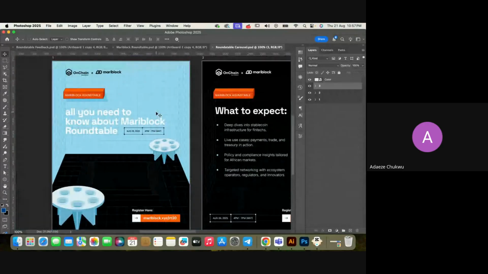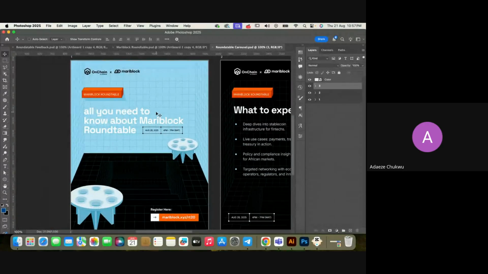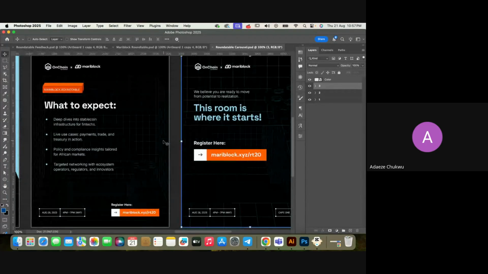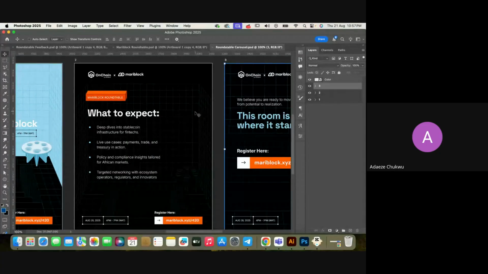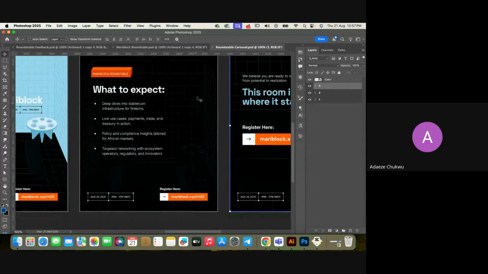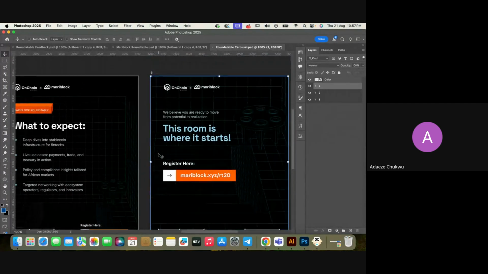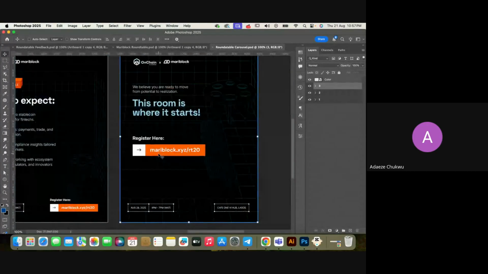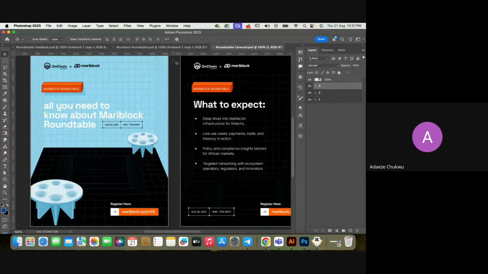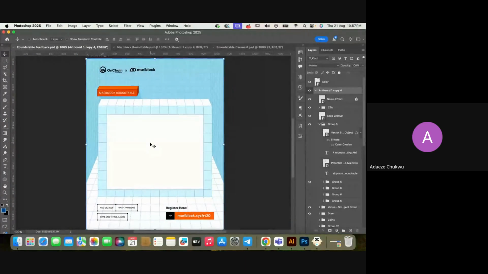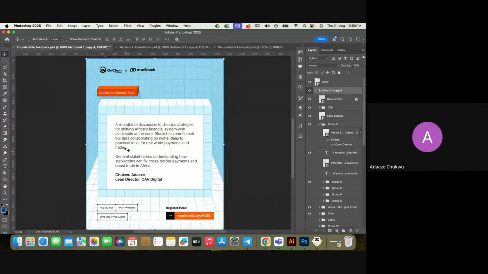There's also the carousel, right? All you need to know, with the black and blue, with the outline and stuff, and then this guy. So this is what they had for the carousel. This is the first one, and this is the feedback. This is the feedback template, right?